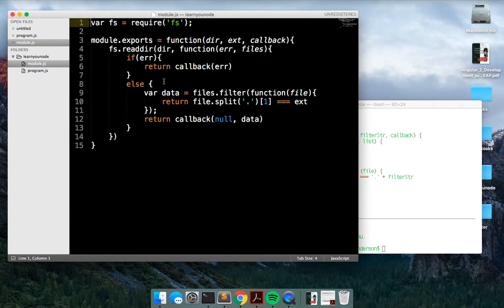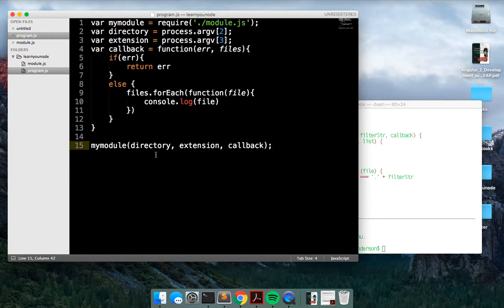So this is our module that we built. It just exports a single function, and we're passing the directory, the extension, and the callback. And we're just performing the same operations again in the style of Node. We're checking for these errors, and if we receive them, we're going to return and throw these exceptions right away. Otherwise, we're going to return back to the client this callback with null as the error, and data, which is these filtered files. And then in our program, we can just call this main function right here with these parameters that we've defined up here. So that's it, guys.